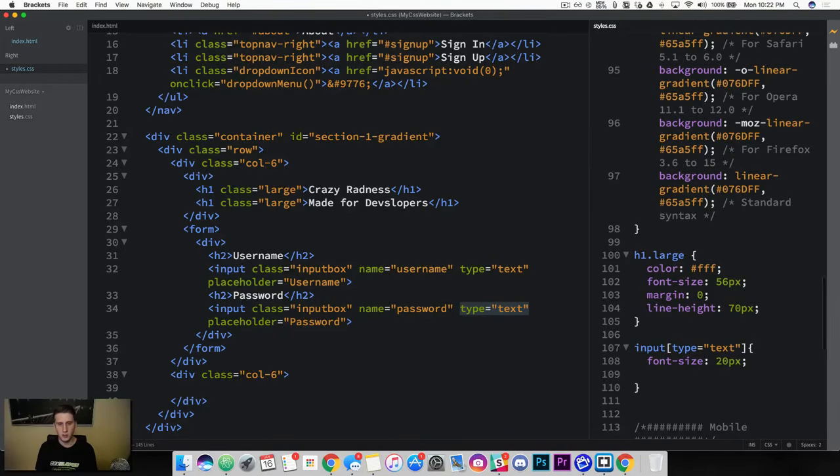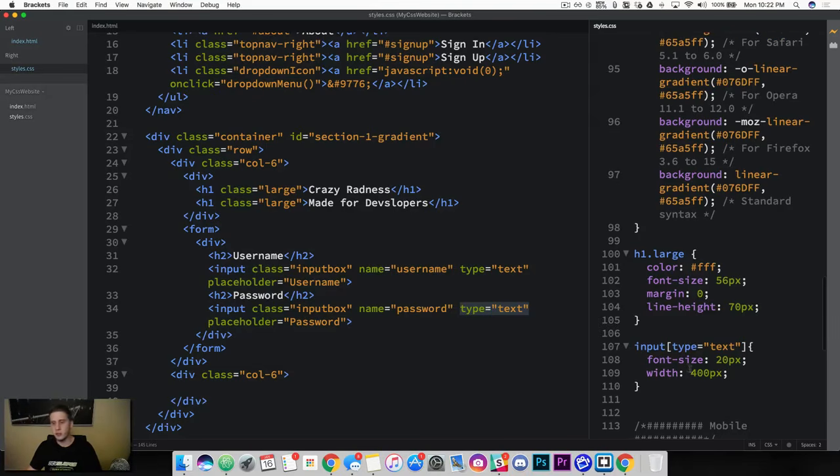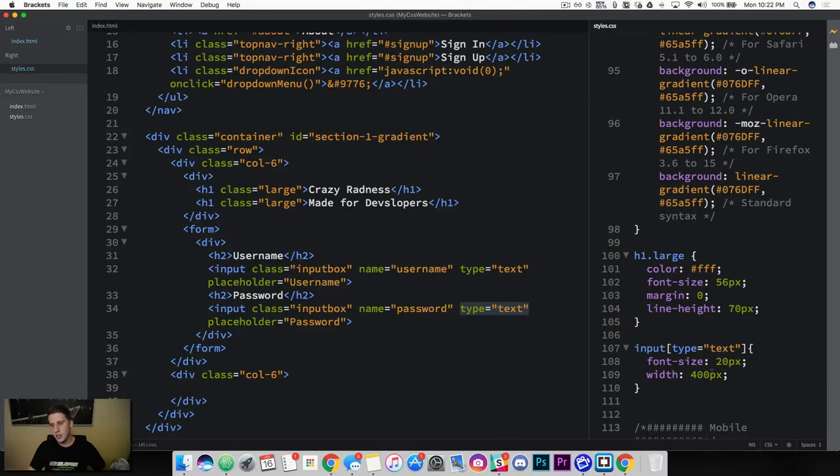The other thing I want to do is we saw that they were really short. So I'm going to add a width of 400 pixels. Now you could put this in a percentage, you could put this in pixels. The reason I want to put it in pixels is because I know the size that I want it to show on desktop, like tablet and above.